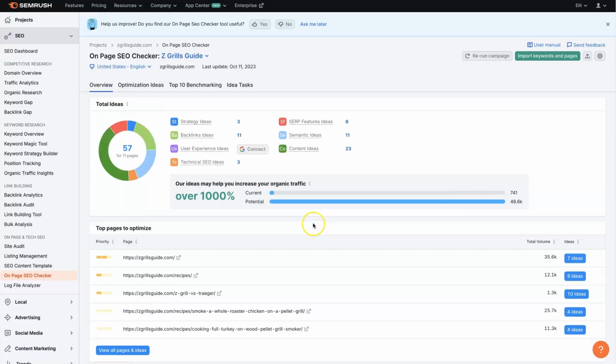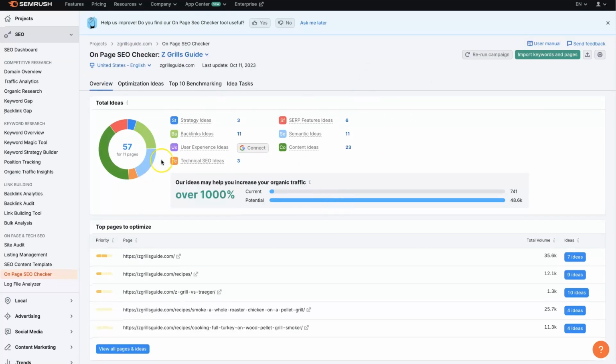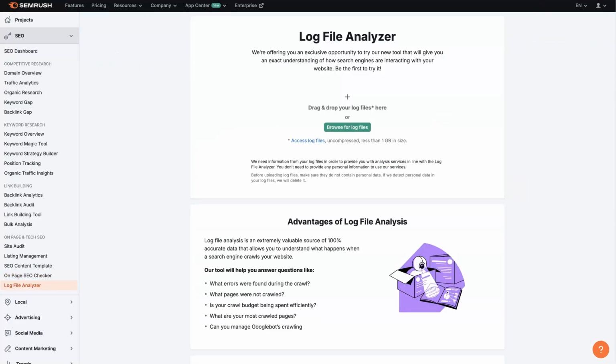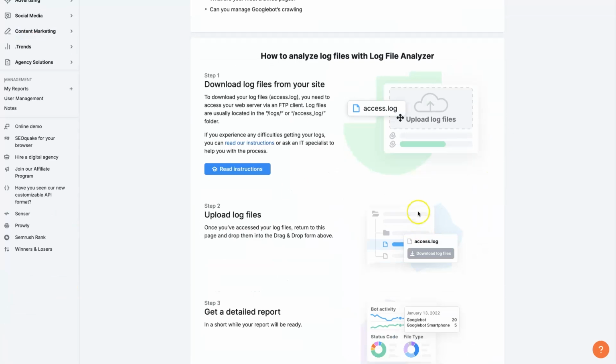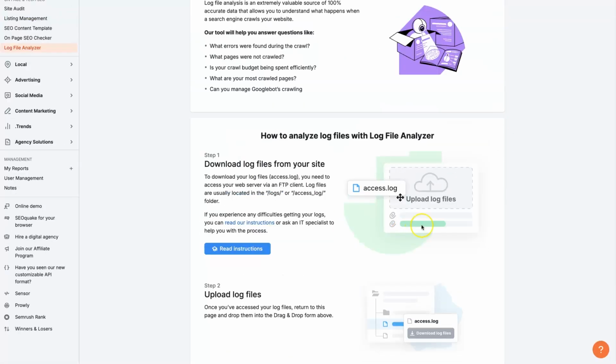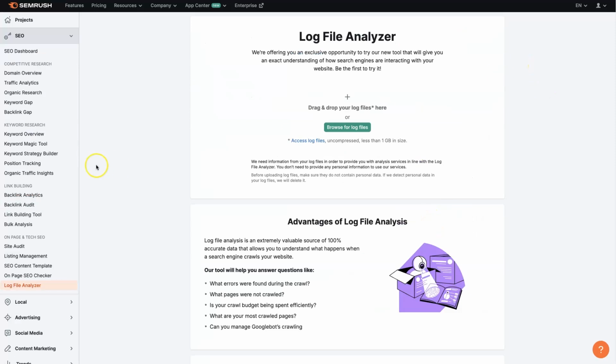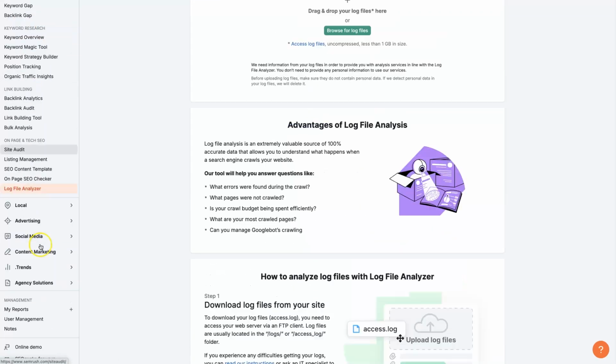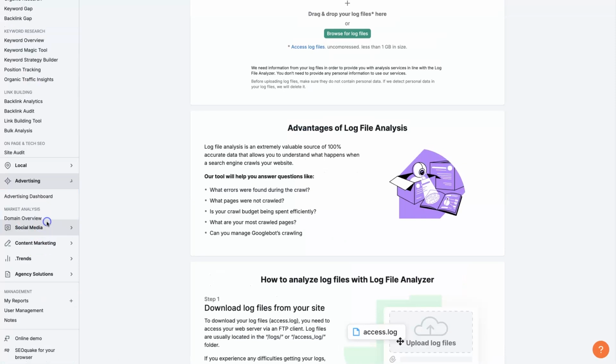You can do some on-page SEO checks as well here. It's pretty similar to the technical SEO audit, only this is going to give us some backlink ideas, user experience ideas, as well as technical SEO ideas. And then this is a newer tool that's going to help you understand how search engines index and crawl your website and a bunch of different things. So that's all the SEO side of things. There's a mix of things in here, but you can also dive into local and then advertising.